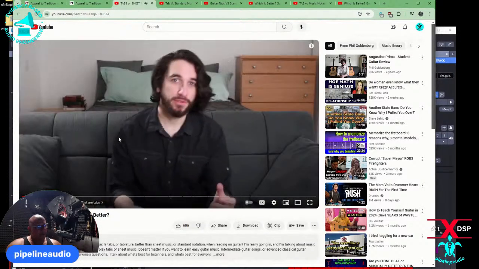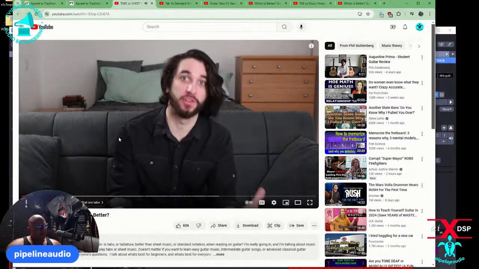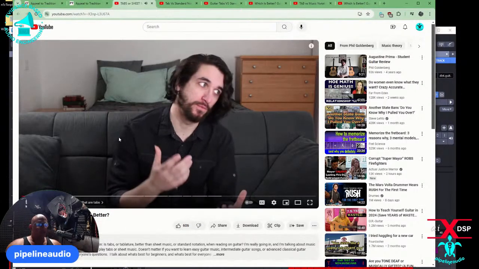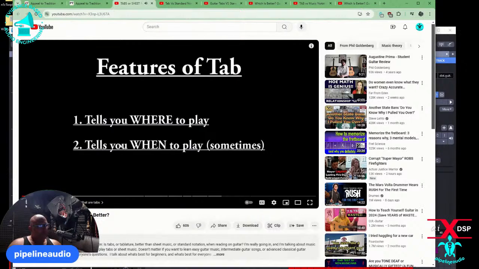Yeah, see, there you go. So those are the basic features of tabs. Those are actually all the features of tabs. No. You've got everything else you can show in standard notation. You've got dynamics, you've got key, you've got time signature, you've got tempo. All that stuff can be represented in tabs. This is not true. It tells you where to play the note and when to play the note.